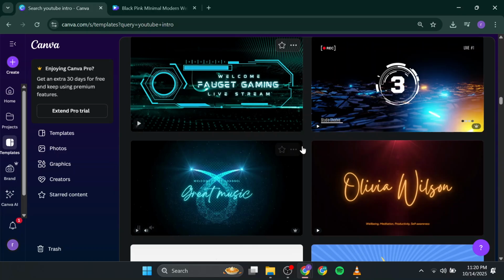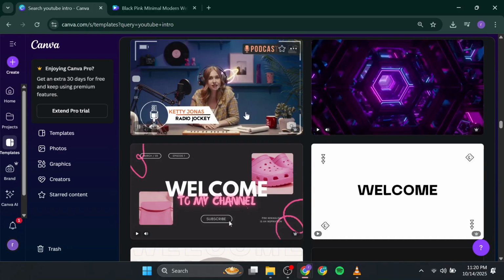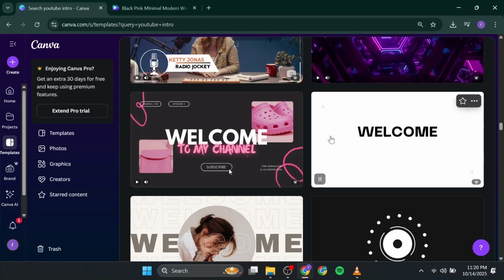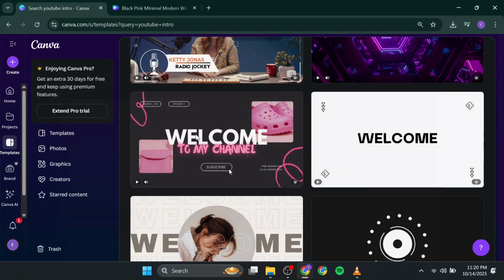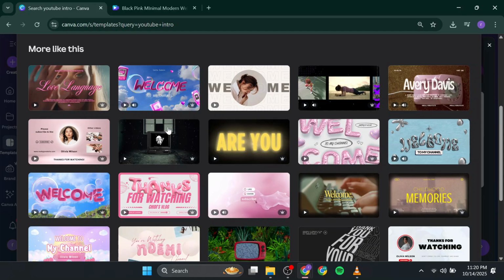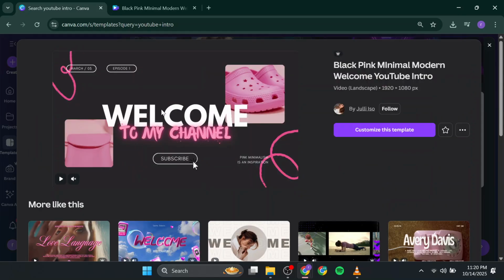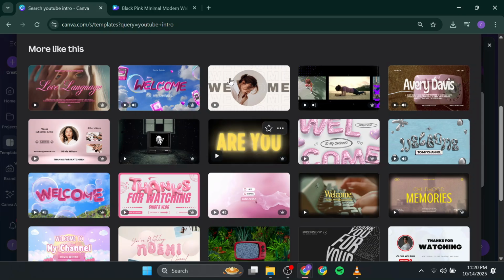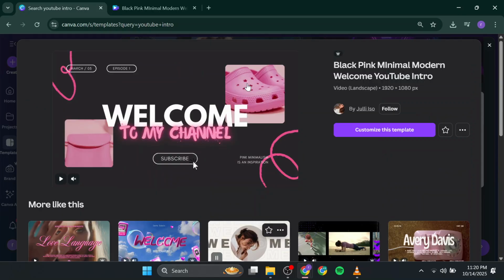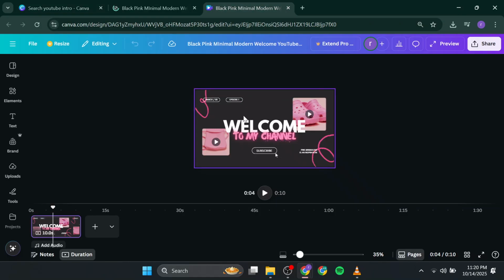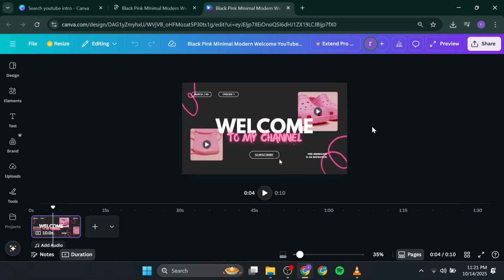Take a moment to browse through the options. Look for something that fits your channel's vibe, theme, and colors. If your content is bright and playful, go for something colorful and animated. If your channel is more minimal or aesthetic, pick something soft and clean. Once you've found a template you like, click Customize this template. Canva will open the editor where you can personalize every element to match your brand.